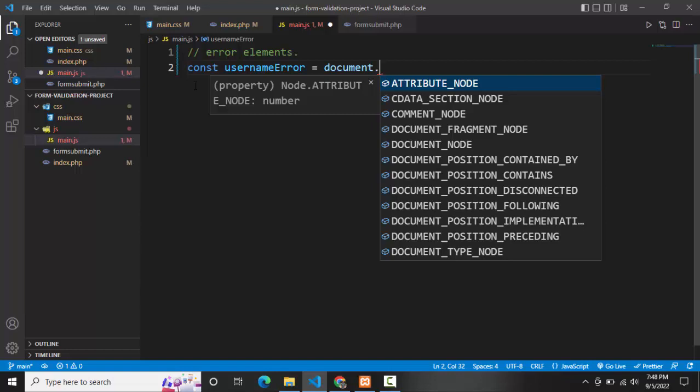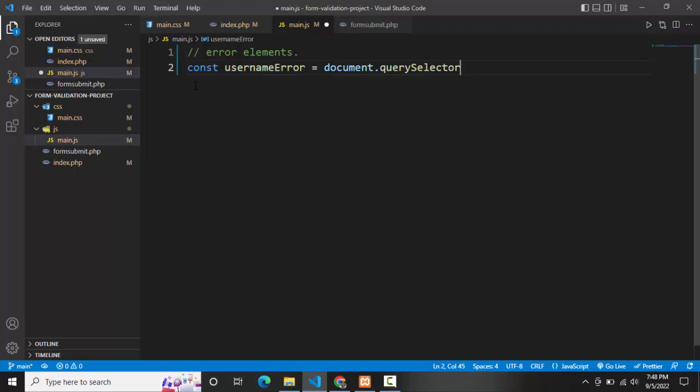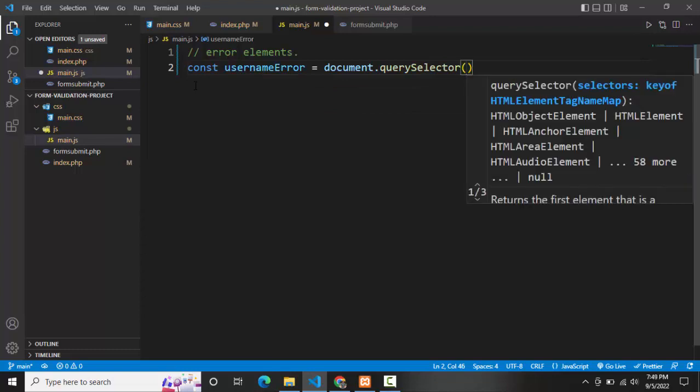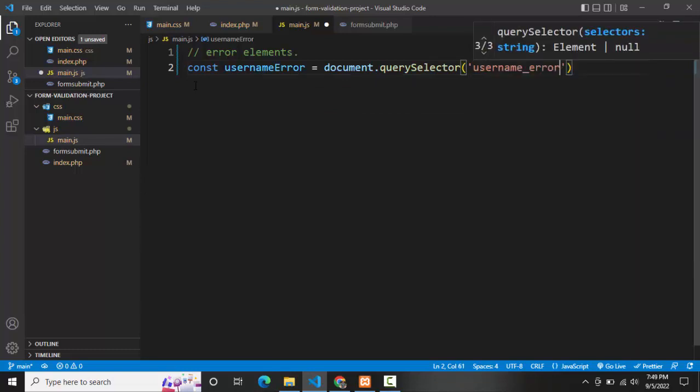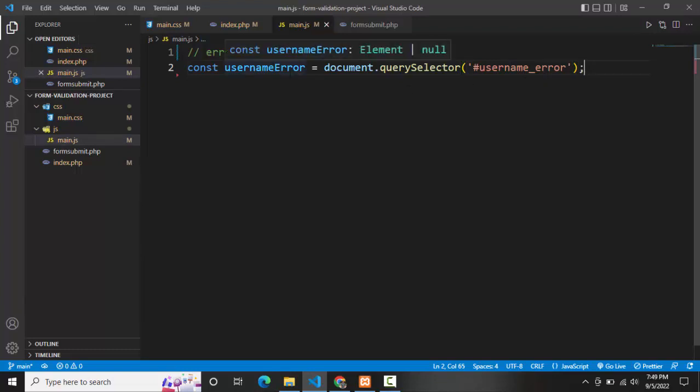Document dot, we can use getElementById, or we can use querySelector. I'll use querySelector. QuerySelector is a method that lets us select any element from our DOM, just like we select in CSS. So for ID, we'll add a hash. For class, we'll add a dot. So this is our username error element.